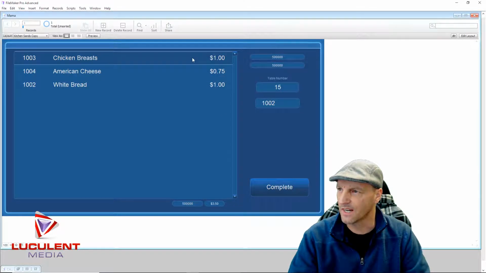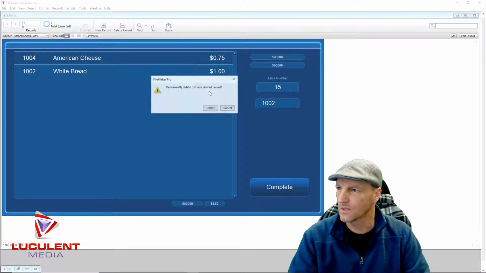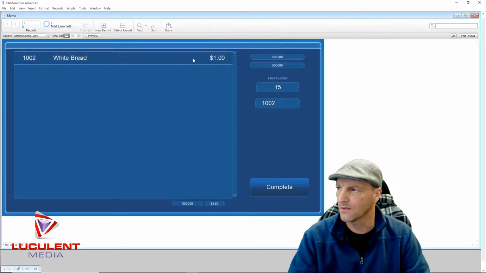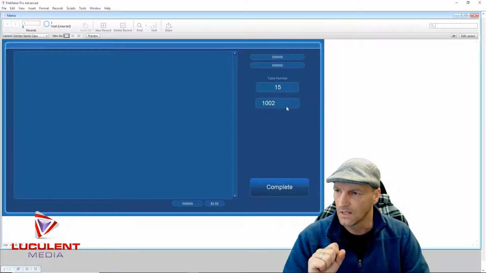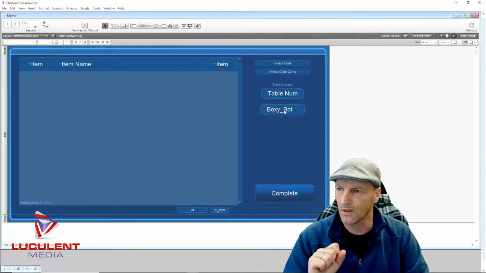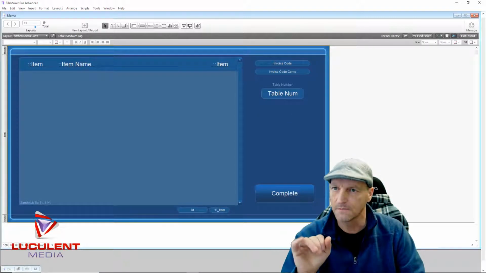Which is one of the things that I did do. So we can delete them, because we want nothing to be here for us. Okay, so we've deleted them, but the record still exists. Let's edit our layout and get rid of this. We don't need our boxy bot anymore.